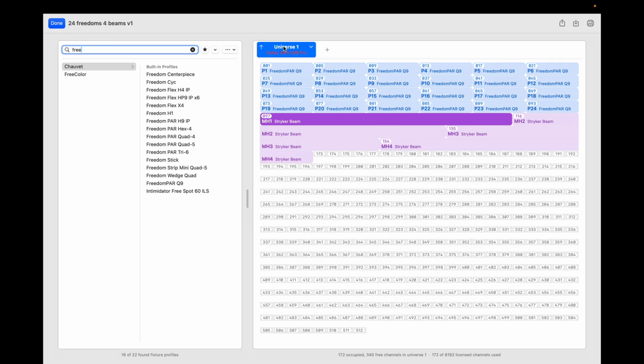Every universe can have 512 addresses. That's this guy right down here. Each one of these boxes represents an address. Now, if you recall previously in the video, I mentioned that every full color RGB light needs at least 3 different pieces of DMX data in order to set its color.